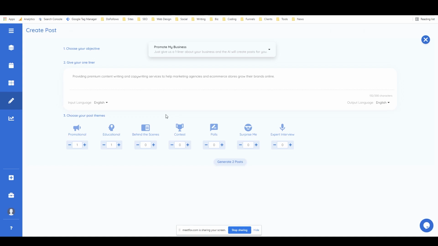The post themes are basically to induce some variety into your content calendars. Obviously, it does not look good if a handle just keeps on talking of promotional or educational content, which is why we gave these options. So the AI will, for example, give you options like showcase your desk, or if it was a packaging company, showcase your packaging process and stuff like that.